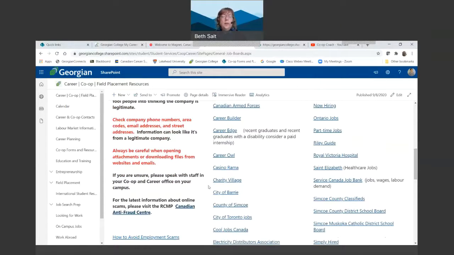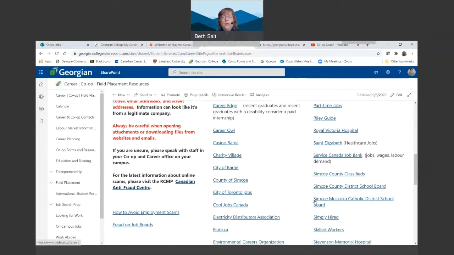Charity Village is all about charitable organizations. I guess it sounds obvious when you think about it, but you'll find opportunities there, some of which are paid and some of which are volunteer. And yes, it is true that co-ops must be paid. However, if you're working for a charitable organization and they can't afford to pay you and there's no grant money, we will work with them to see if we can help them, but we would consider an unpaid co-op for a charitable organization only. You'll notice in here there's some school boards.